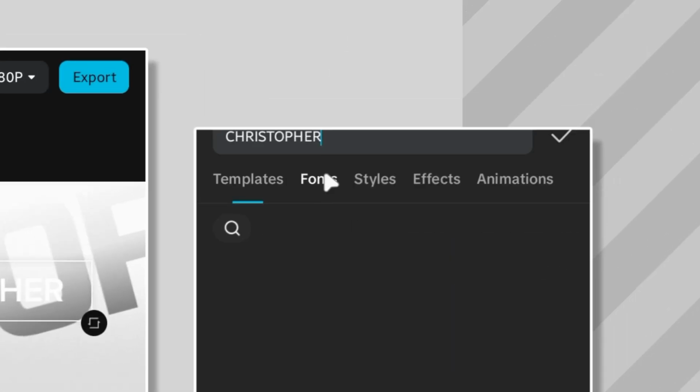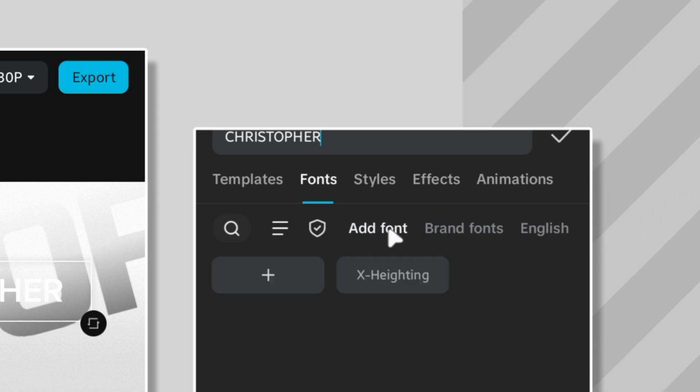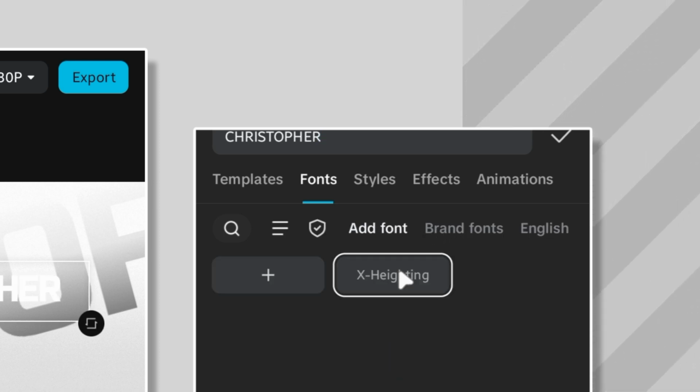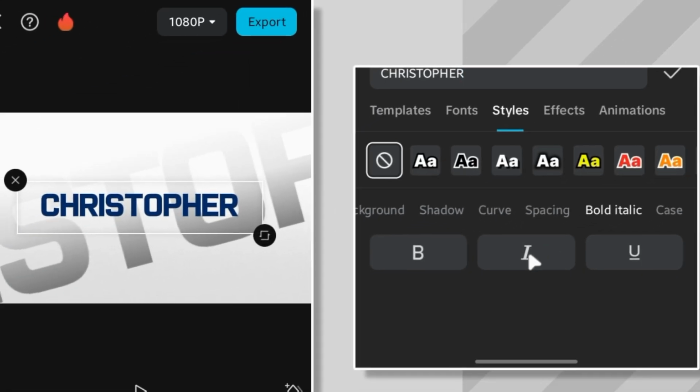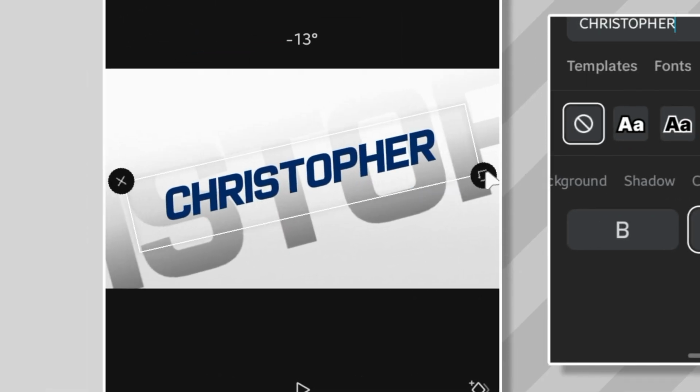Then I added the main text. I'm using a custom font called X Highlighting. Link to download this font is in the description as well. I went further to change the style to italic, just so it gives it that slant look.